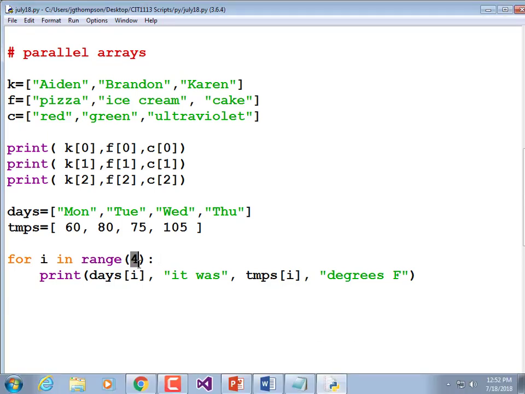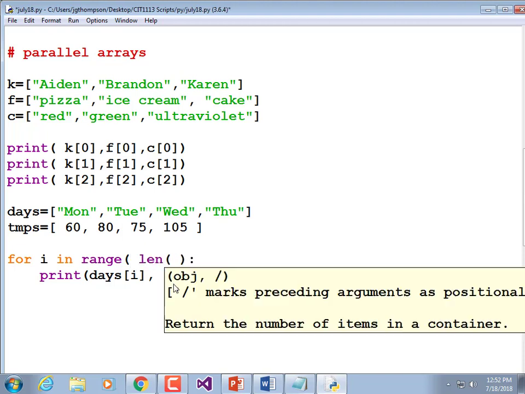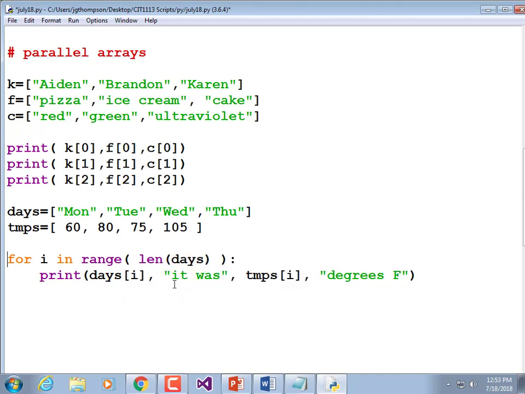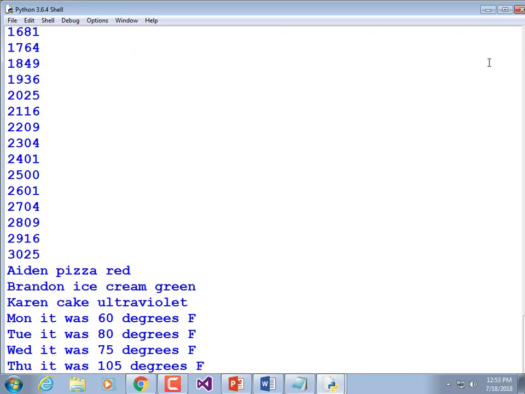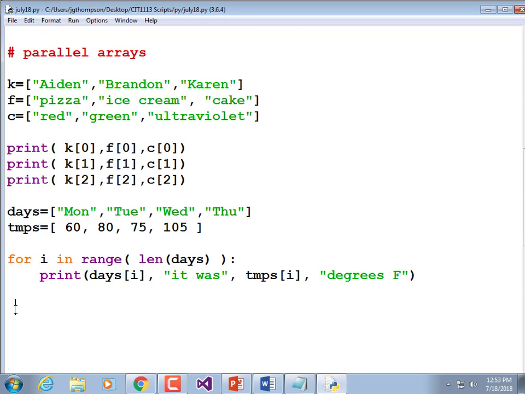So it's not really a good idea to use a magic number like that, 4, because we might stretch it out to 7 days. So instead of putting 4, I'm going to put len parentheses and then the name of one of the arrays. Doesn't matter which one because they're the same length by definition. And then I couldn't have made that mistake with the 3.